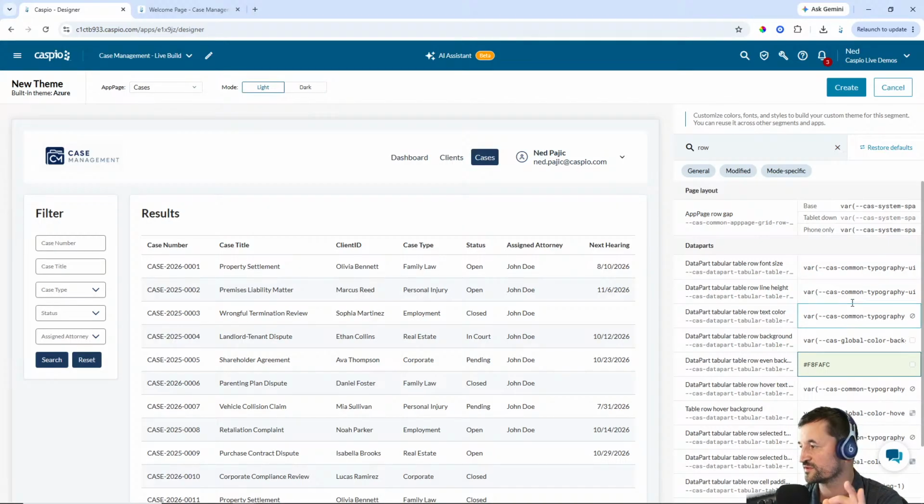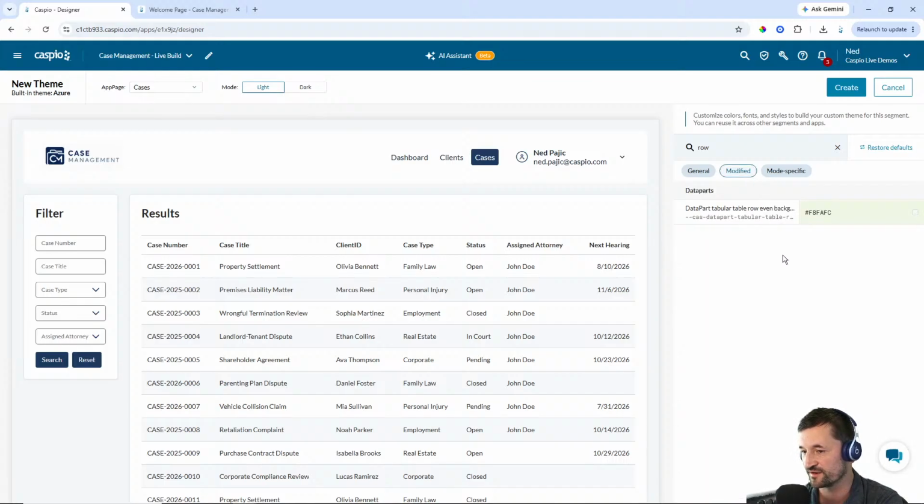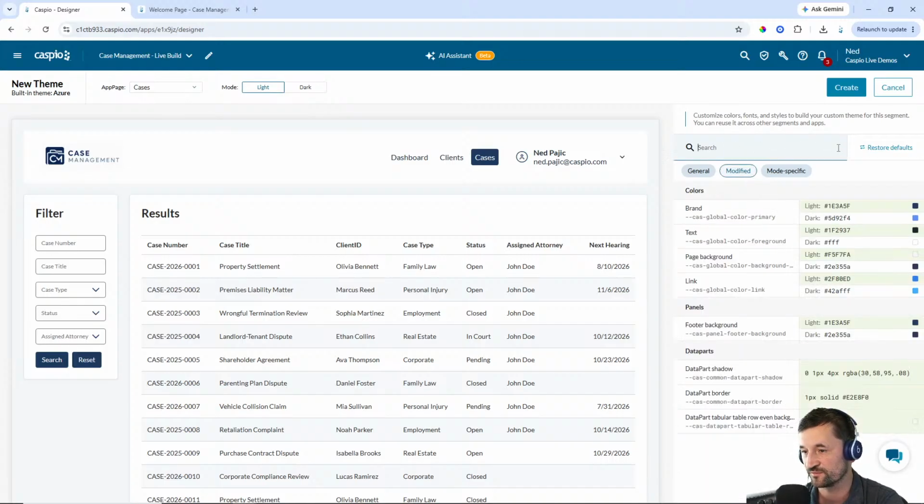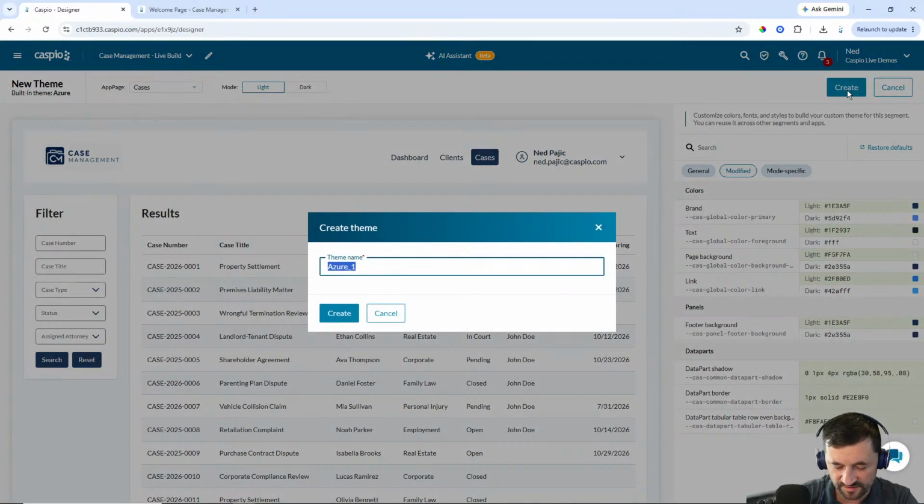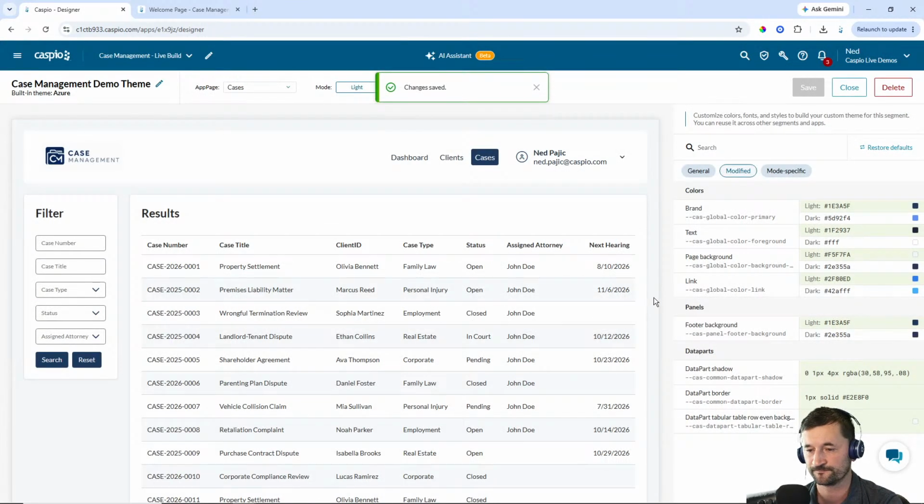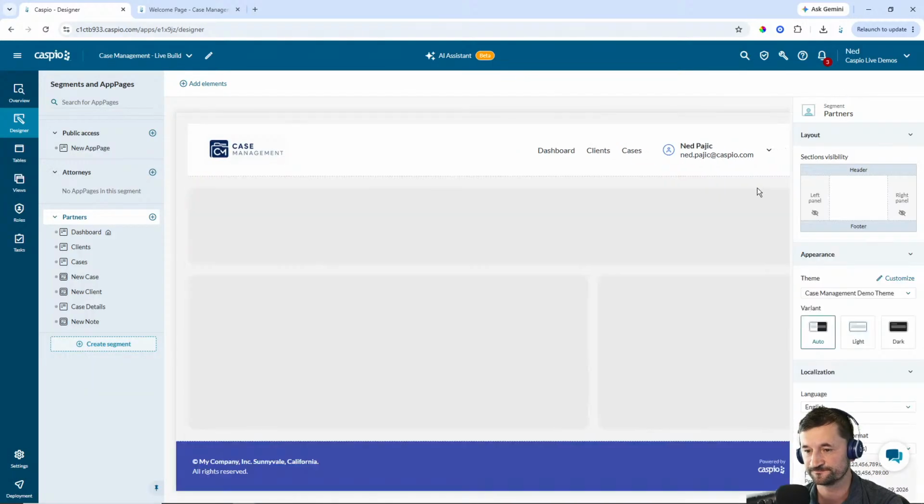And if you ever want to see which ones you've modified, you can always click on the modified pill badge up here, and then, let me just remove my search, you can see all the things that you've changed. Very helpful to go to modified to see all the ones that you've changed. And then when you're done, you can click on create. Let's call this case management demo theme. Click create. All right, so let's close it.